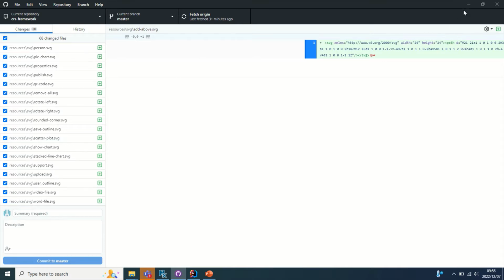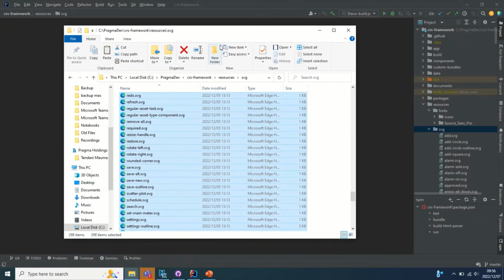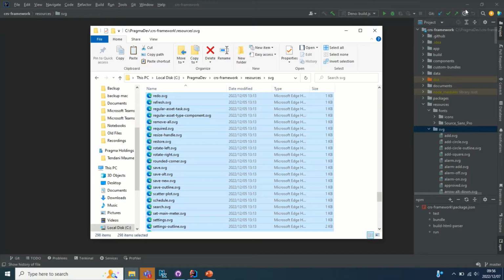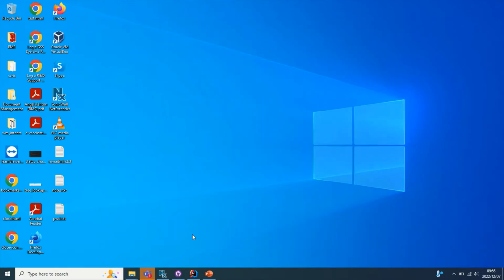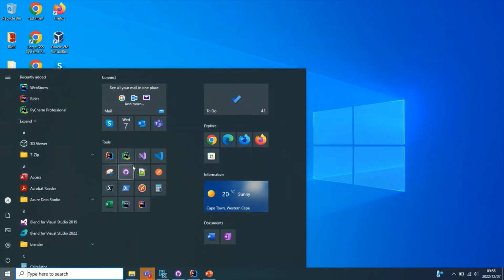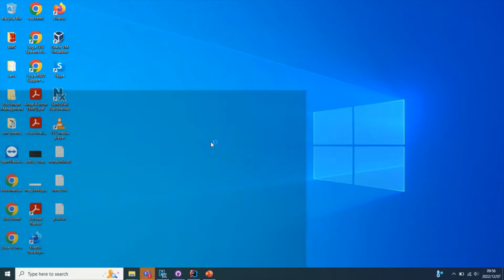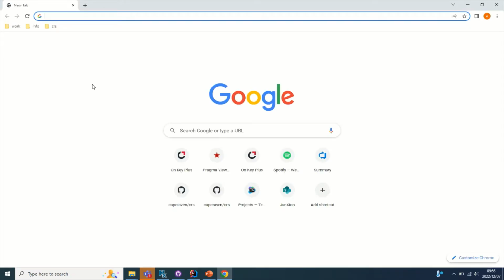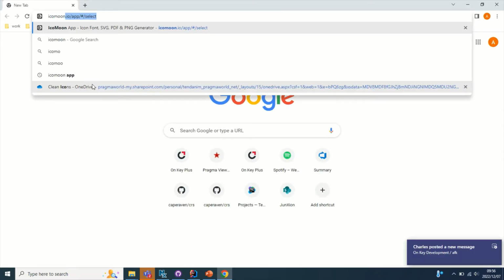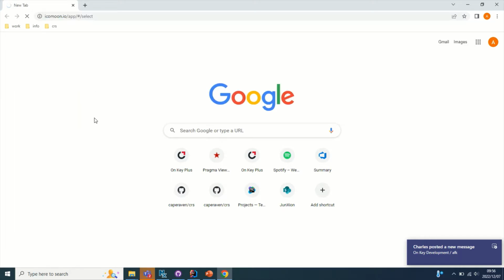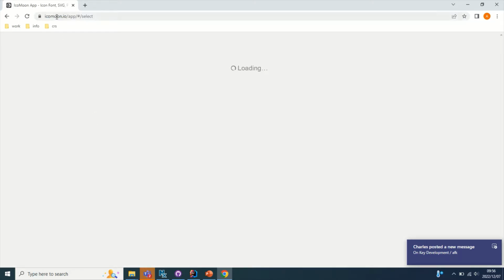Okay, so once that step is done, what we can do is head over to IcoMoon. It's a web app to create the icon font. So I can just go there. You can pause this video and look at the URL if you like.